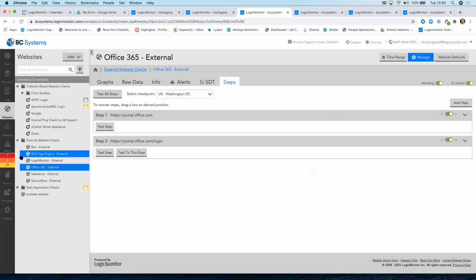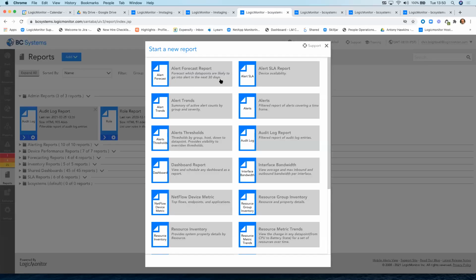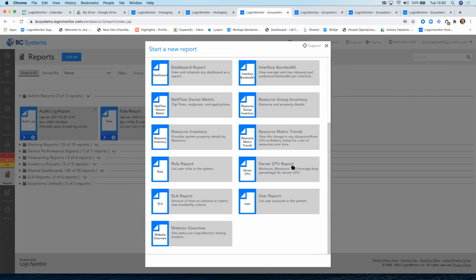And then finally, for me, we do have what we call the reports. We have what we call static reports or point in time reports. This is a really useful report that we have. This is looking at data points that are likely to go into an alert status in the next 30 days. I can look at alert trends. We can also have a look at things like interface bandwidth if we're monitoring network devices. There are also SLA reports available and also website overview, so we can understand response times over a period of time through there.